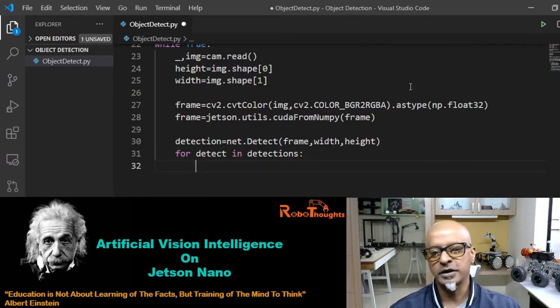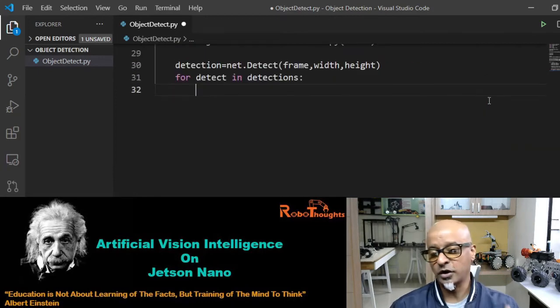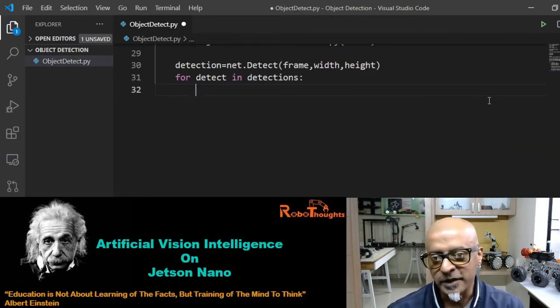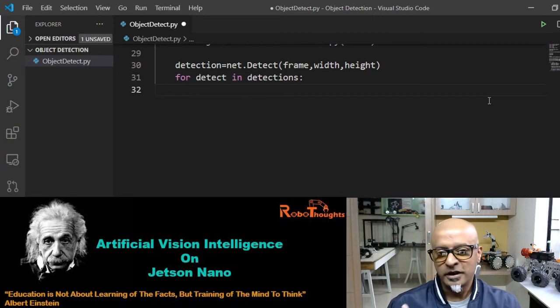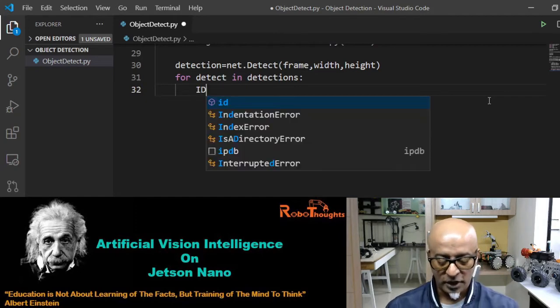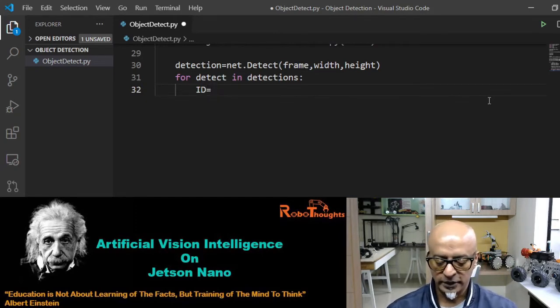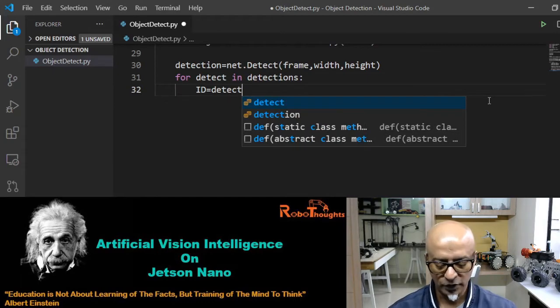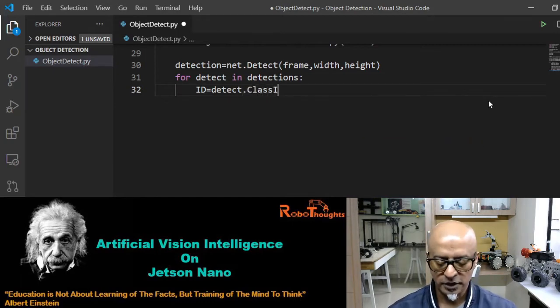Right, now we need to set certain classes, right? I taught you what a class is, and what a class ID means, in the Python tutorial. I hope you had seen those lessons guys, so try to understand what those classes are and how to define a class. For every object you need to define a class, all right, and a class ID. So I'll show you how. ID equal to detect.ClassID.